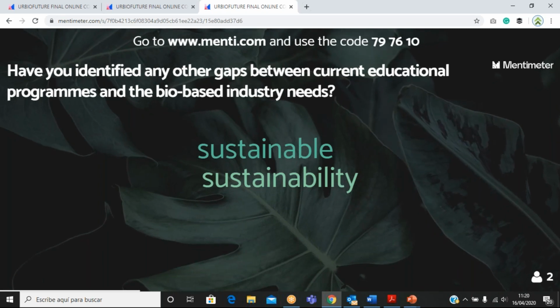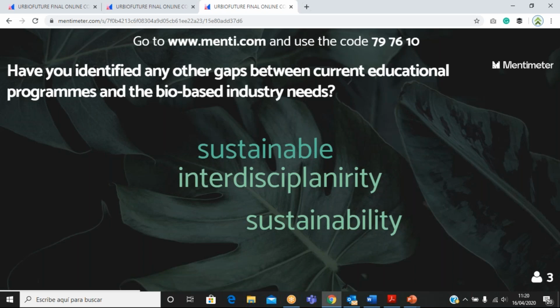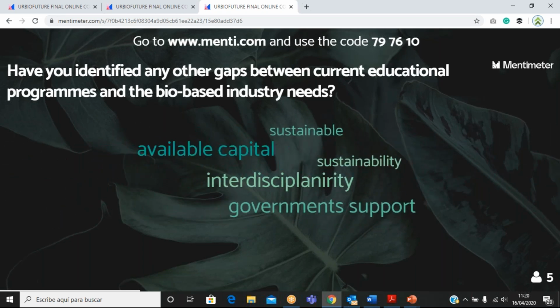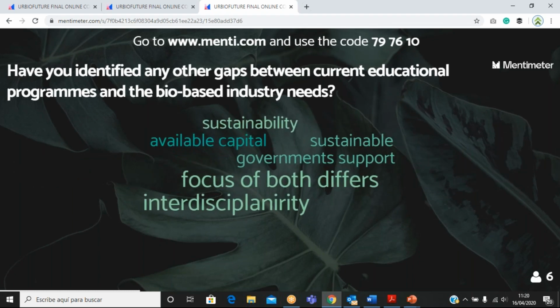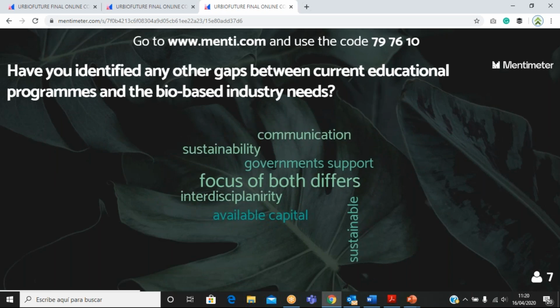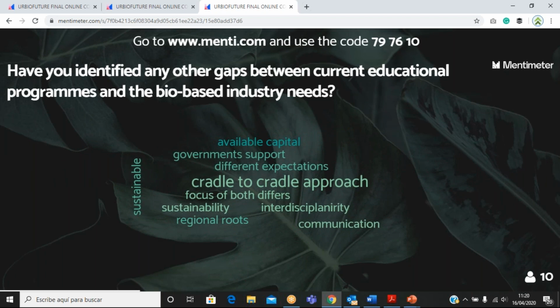You can go again to menti.com and use the code 797610. Someone already sent sustainable and sustainability. I think that was maybe from the session before. Interdisciplinarity. That's something we will talk about later, definitely, because it's a very transversal field. Available capital. Well, yeah, talking to policymakers, to member states, to authorities, so that we make sure, and also the private sector, of course, could invest in this. Regional routes, that's also something we are going to tackle afterwards.